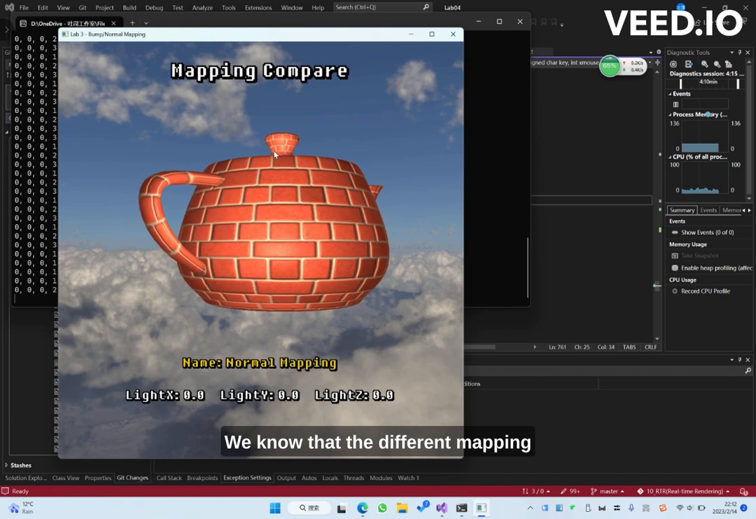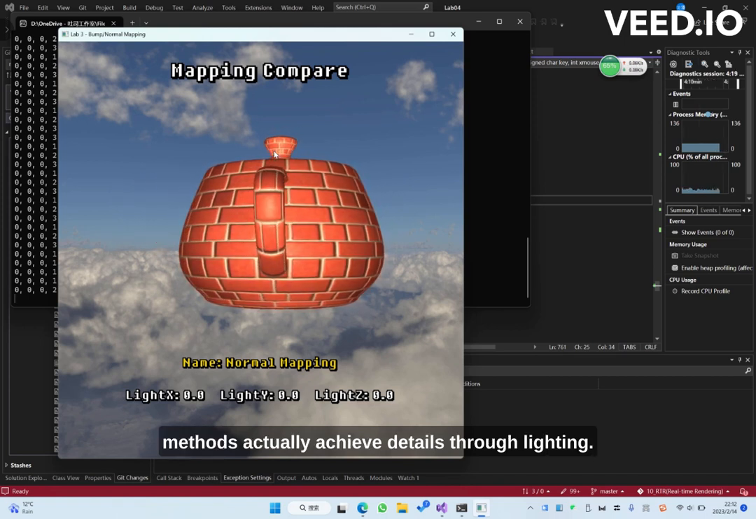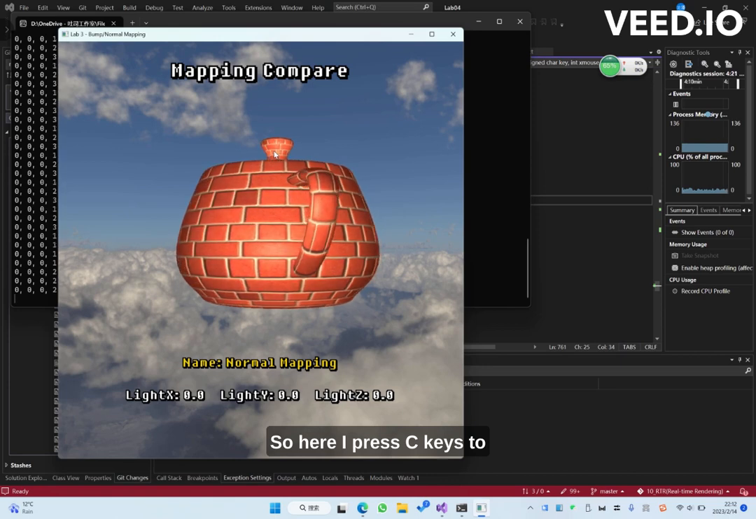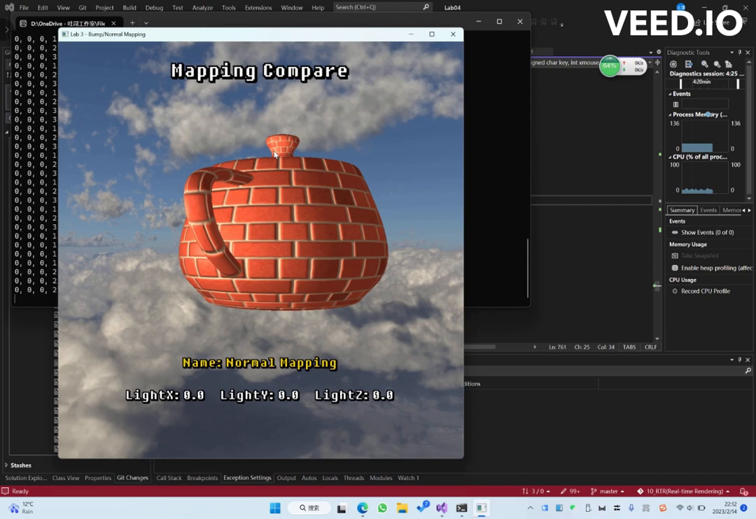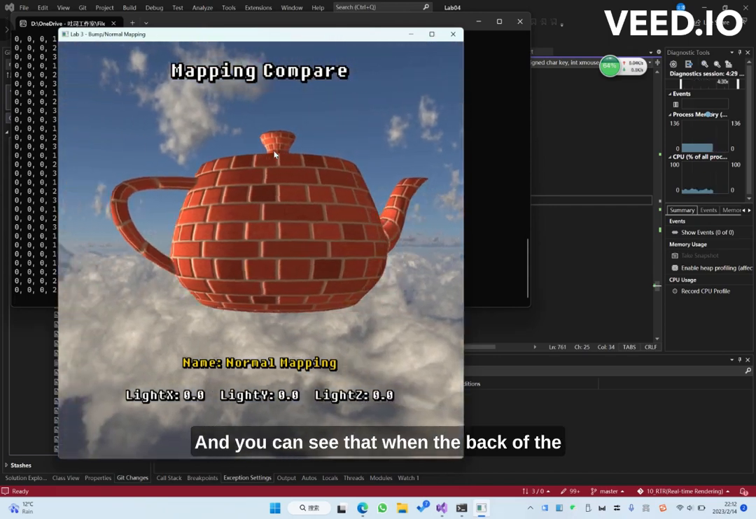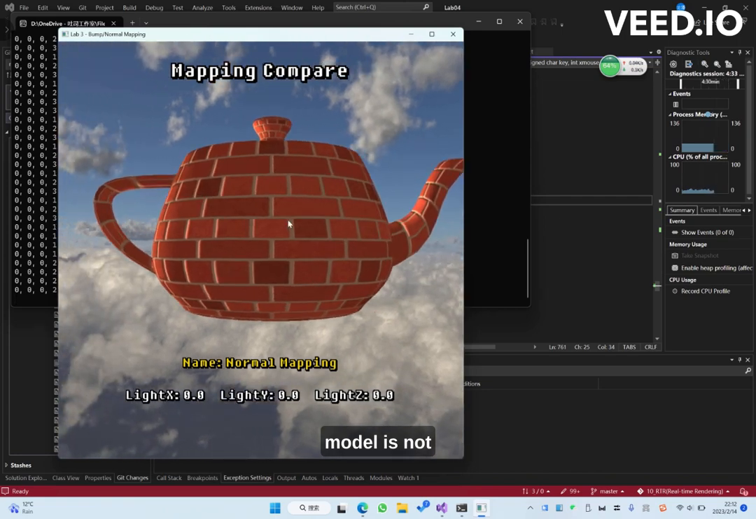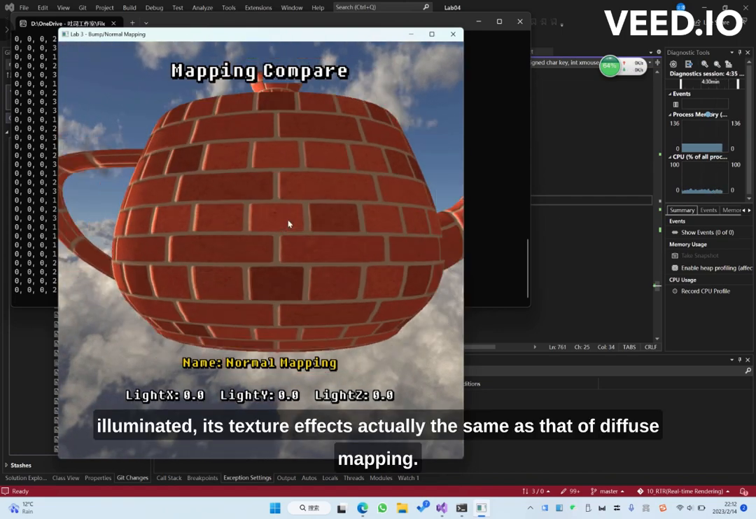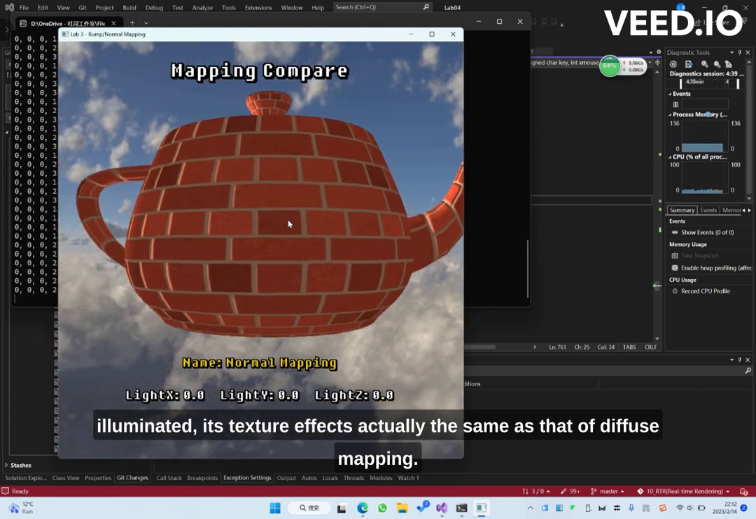We know that the different mapping methods actually achieve details through lighting. So here I press the C key to let the camera rotate around the model. And you can see that when the back of the model is not illuminated, its texture effect is actually the same as the diffuse mapping.